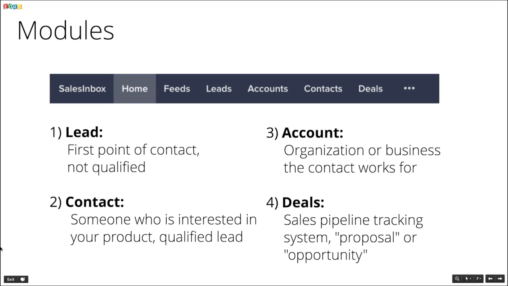Okay, so with some of that in mind, I wanted to give you a feel for the different modules that you'll be seeing inside the CRM. In today's demo, we're going to spend most of our time in the lead module. And our system defines a lead as the first point of contact that you have with a potential customer or an organization. You may refer to them as a prospect.